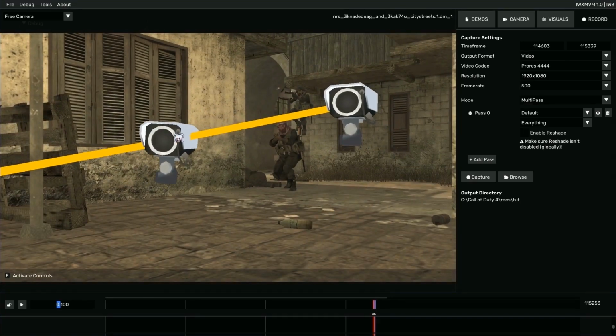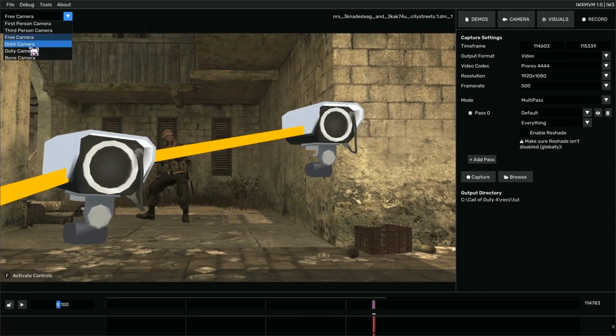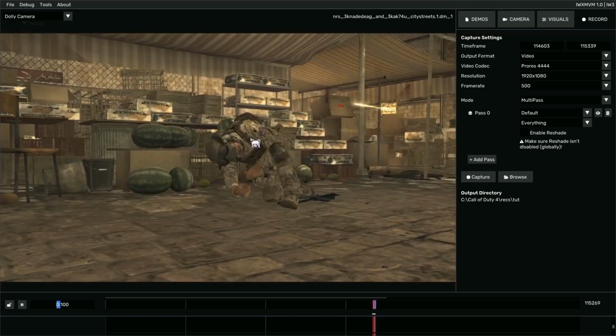You see the yellow lines is your cam path. Once you want to preview it, you go to the start. You open up here, dolly camera. And you can see now my cameras are moving and I have my cine, right?